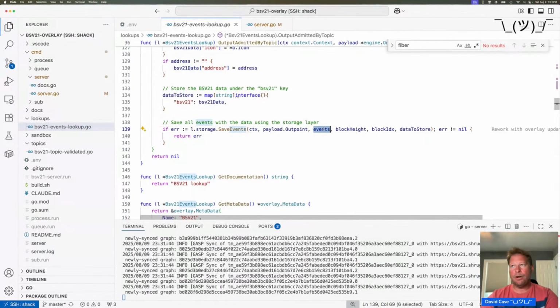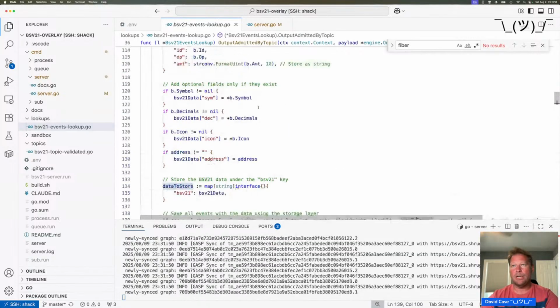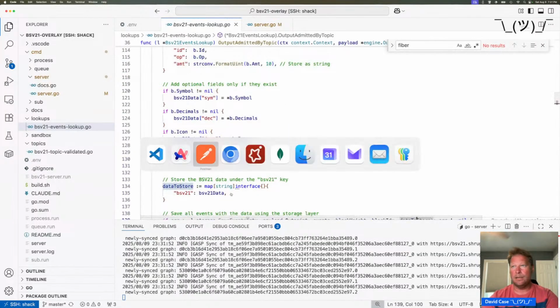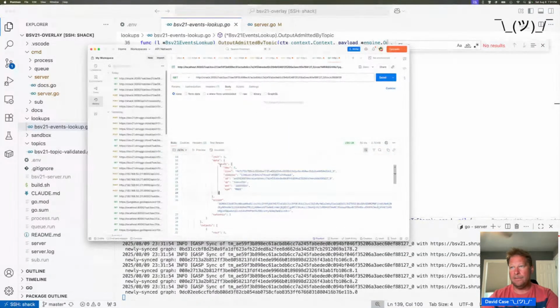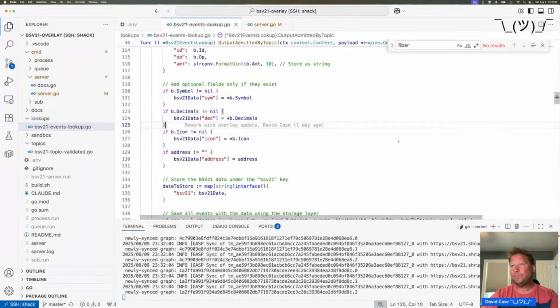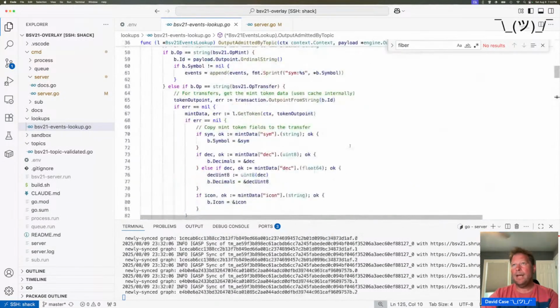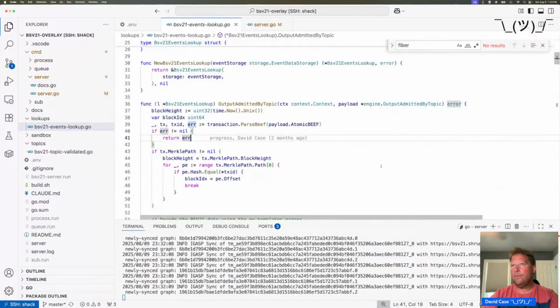That passes in an array of these events, which are what you can search this thing by. And then you can also stick some arbitrary data, which in this case is this BSV21 data right here. So when you get the records back, you can tell what you're looking at. You don't have to parse the transaction yourself necessarily.